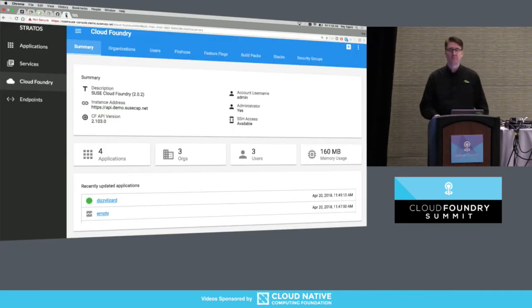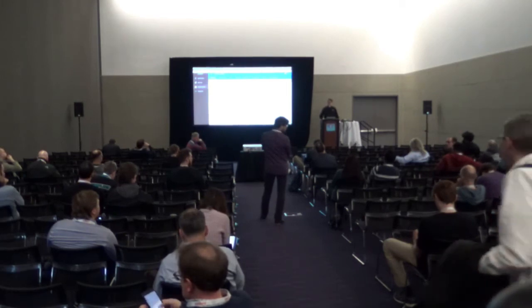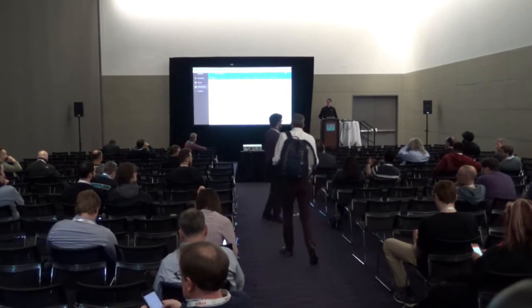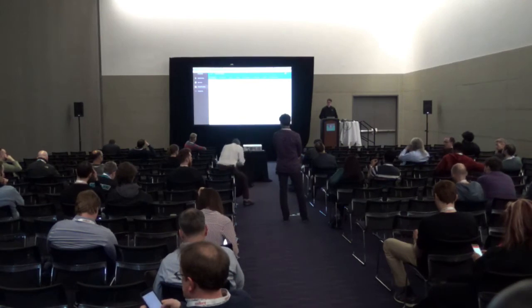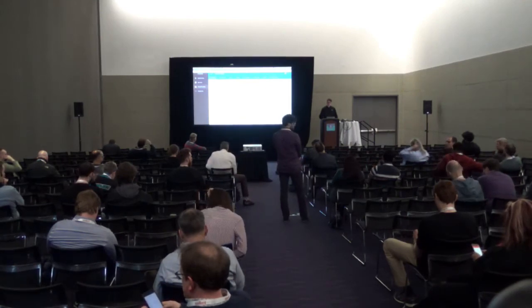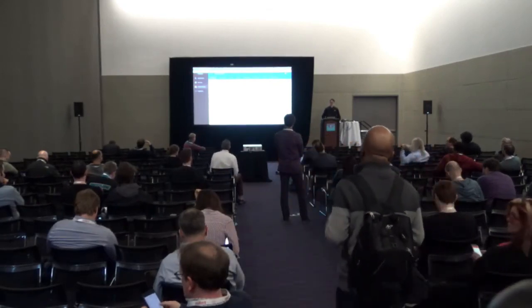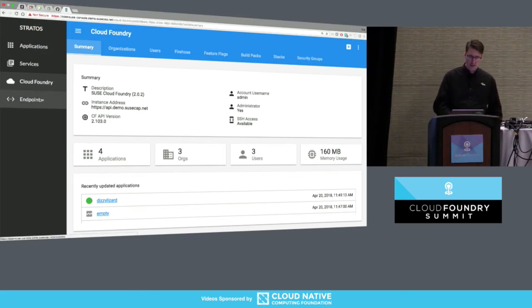As an administrator, can I manage multiple foundations together? For example, if I have two foundations in my environment, and I want to add the same set of orgs in both, can I do them together, or do I have to individually go and add them to each of the endpoints? Oh, so you've got multiple foundations, and you want to recreate the same structure within each of those foundations. Yeah, there's no way in the UI to do that.